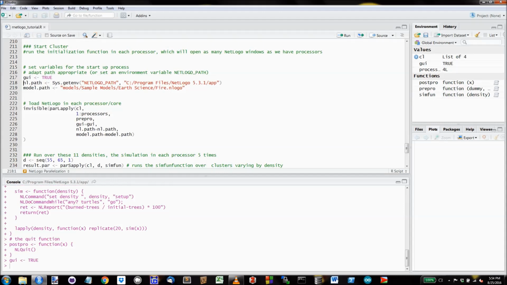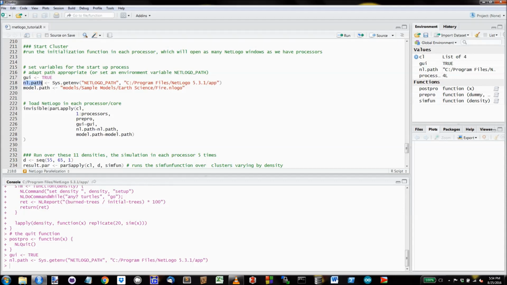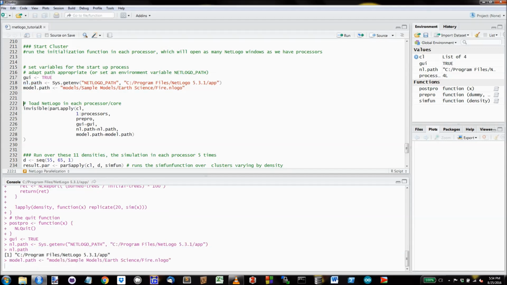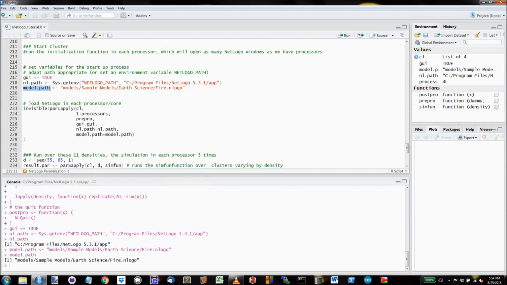So to start the cluster, we say we want to look at the GUI, and this is our path. Again, I'll show you the path. It's where our NetLogo is, and inside of that, the model path is as follows. Now what we can do with this next bit of script, invisible, and using the par-lapply, which is a parallel function.